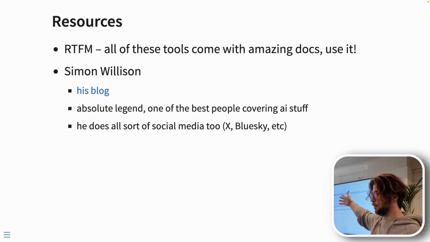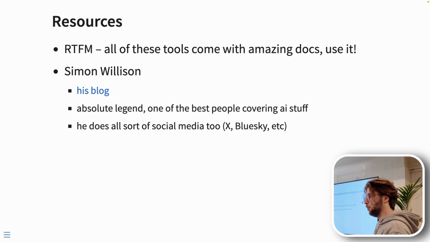Resources. Read the friendly manual. That's what all of these start with. If you're familiar with open source, then you will see that a lot. All of these tools have really nice documentation. OpenWebUI, Ollama, all the models. You can also go on Reddit and people just benchmark all of these, see what works, see what doesn't.